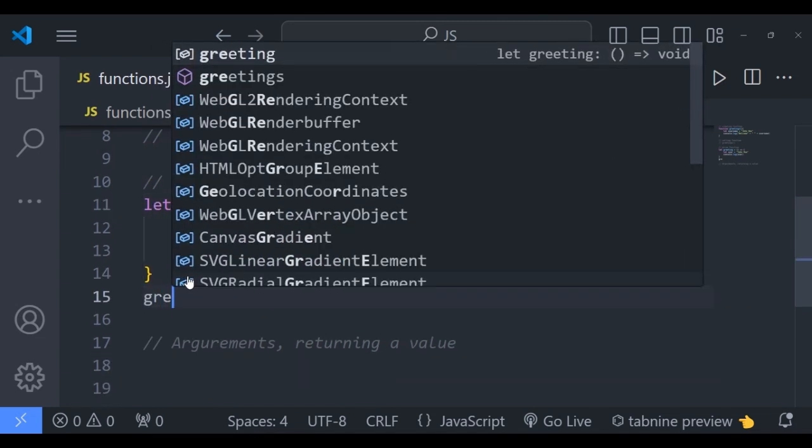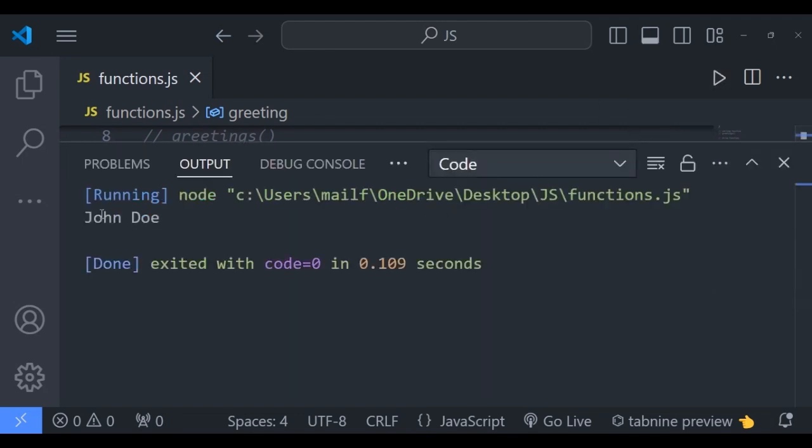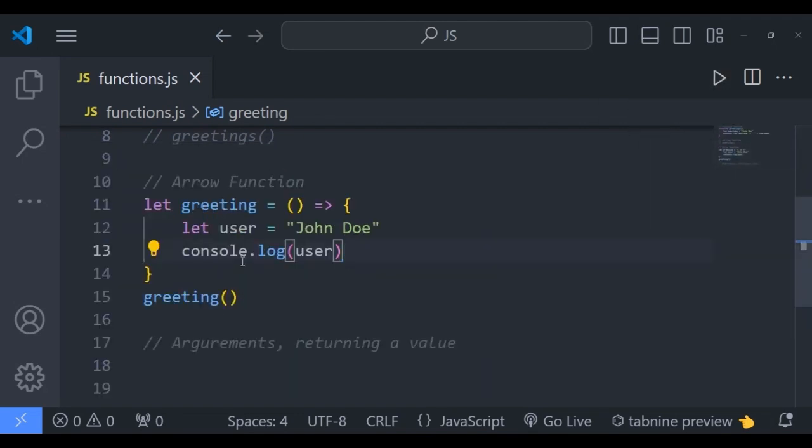So let's call the function before the function can run. So greeting, then parentheses to call the function. If we run the code, now we'll have John Doe over here. So we have just called our arrow function. So this is how to write an arrow function.